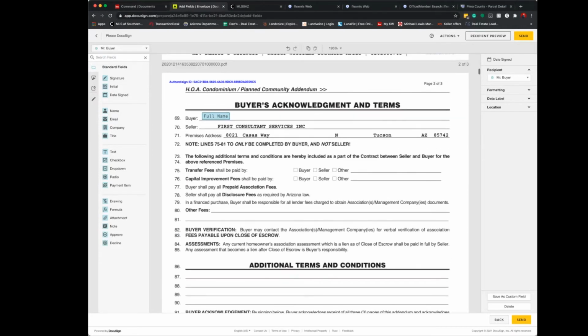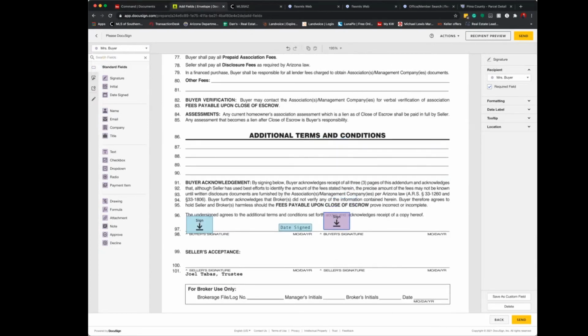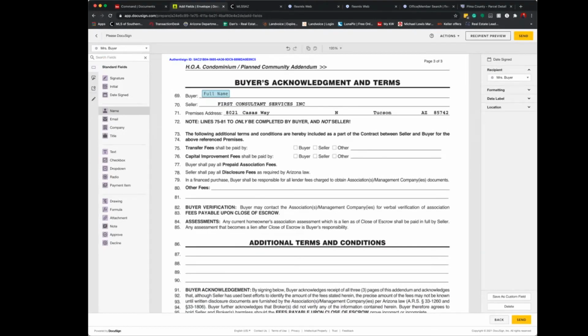Now we need to do Mrs. Buyer. I grabbed her signature first. So we're going to do signature, date signed, and then we can put her written name there.